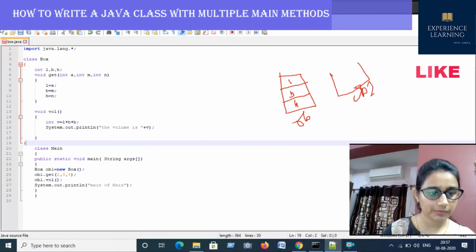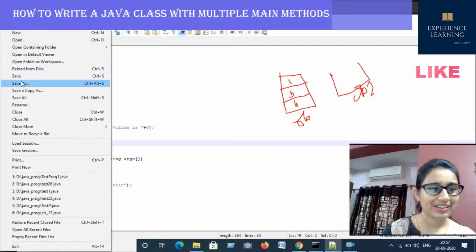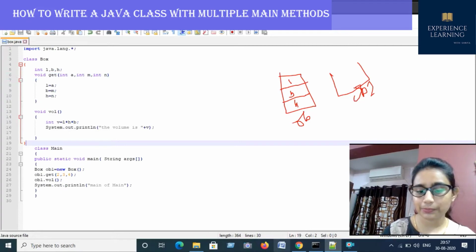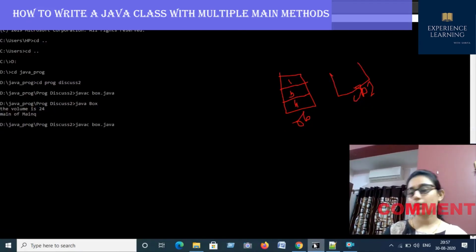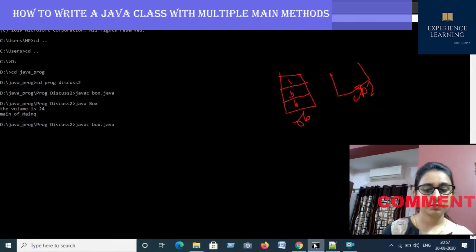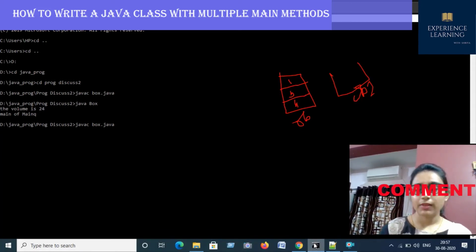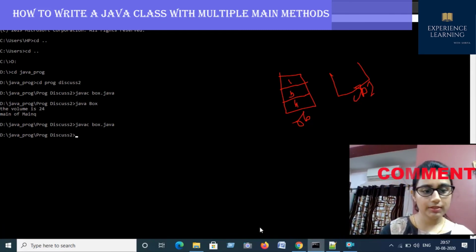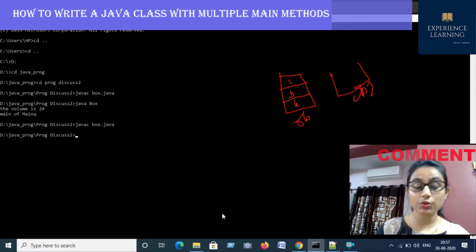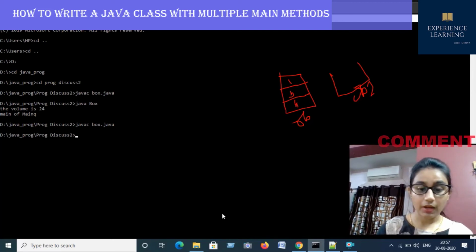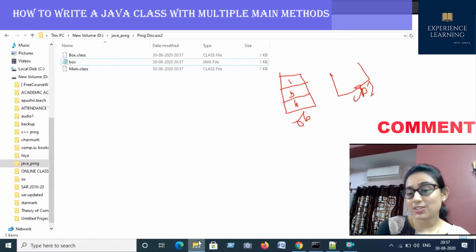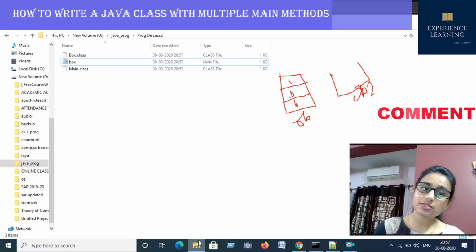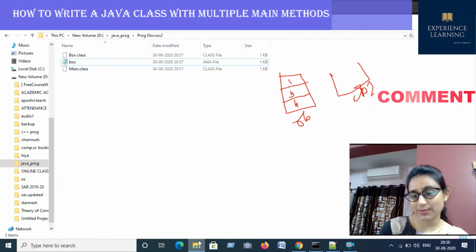Okay, save the program. Now I'm going to compile it. It takes some time. Okay, it's compiled, and now I'm going to run it. But before running it, let's check how many class files have been created. There are two class files: one is Box.class and another one is Main.class.